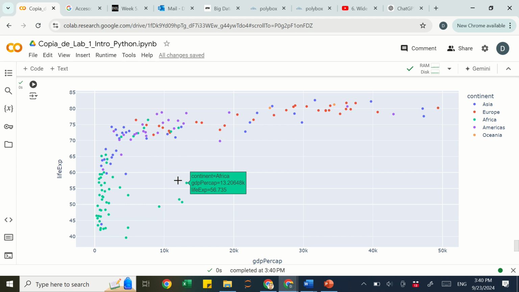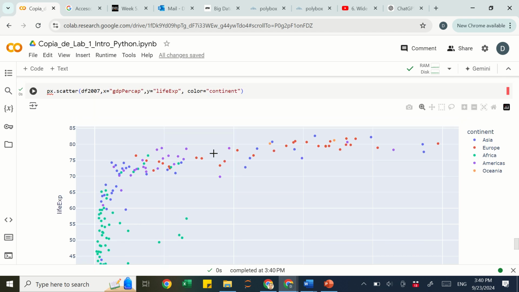Why? I mean, why are they doing this? Why are they here, even though they have not a bad GDP compared to other countries, and there are some countries that, even with half of the GDP, have a higher life expectancy. So there are some questions, some hypotheses that you can create when you're analyzing this. But let's add more information now.